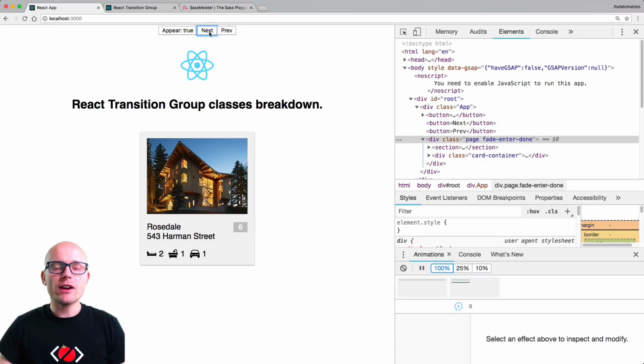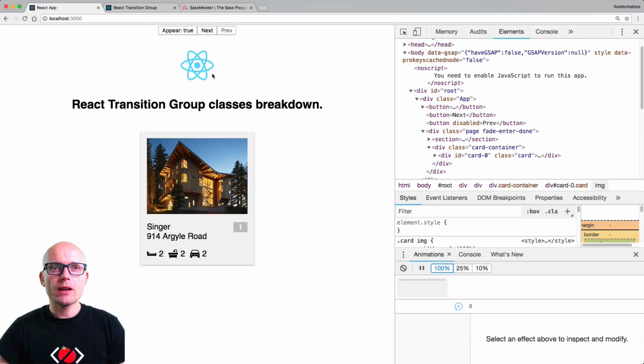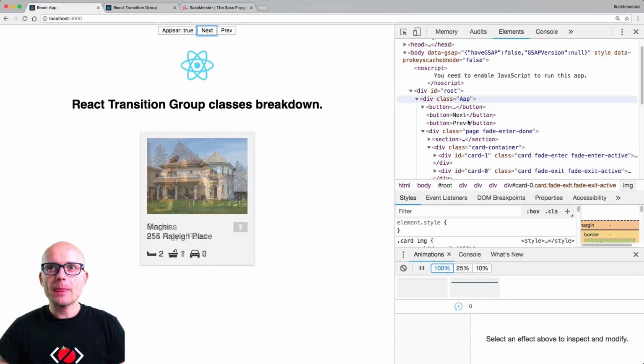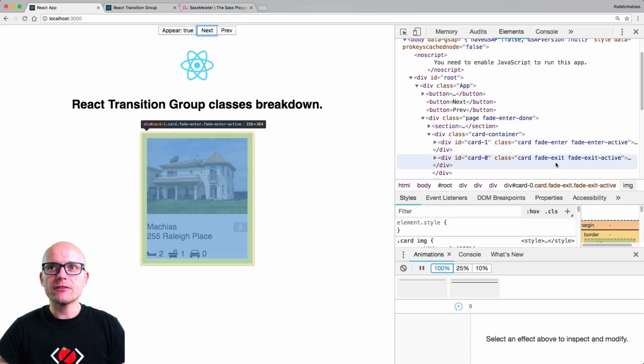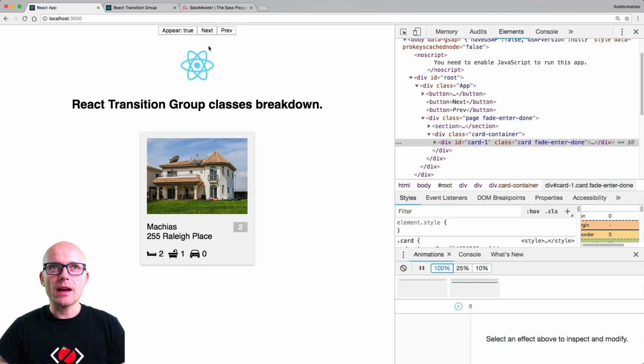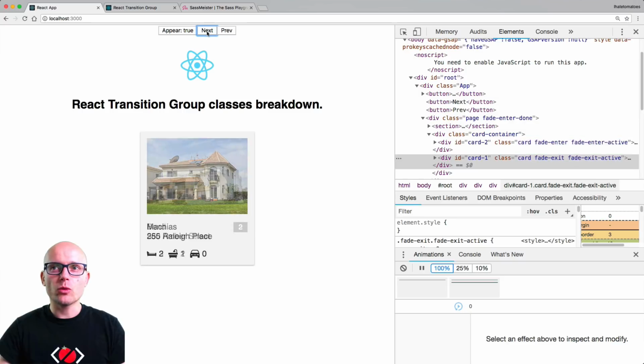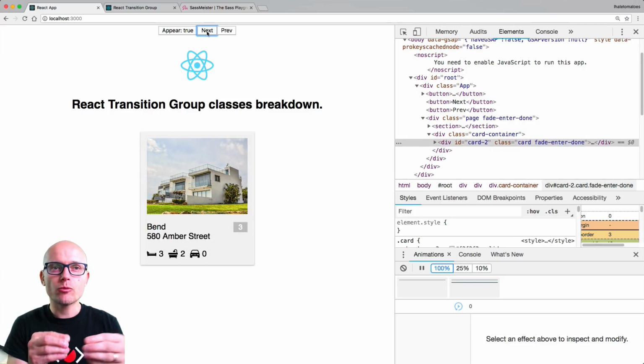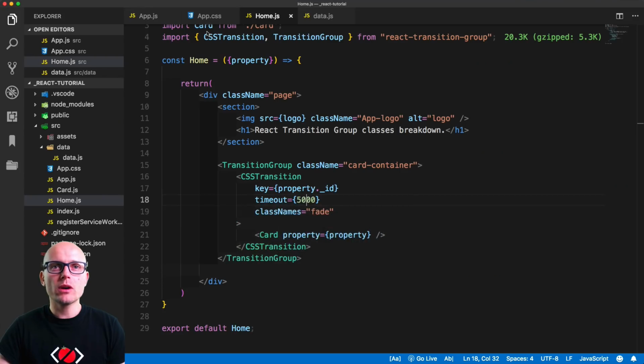Okay, so if I slow it down, now we'll see the cards cross-fading into each other over the duration of 5 seconds. And we have the fade enter, fade exit classes applied at the right time. Okay, so at one moment we are rendering both cards and we're cross-fading them. If we wanted to fade one out and then fade the new one in, we would need to add a delay. Okay, so let's do that now together.